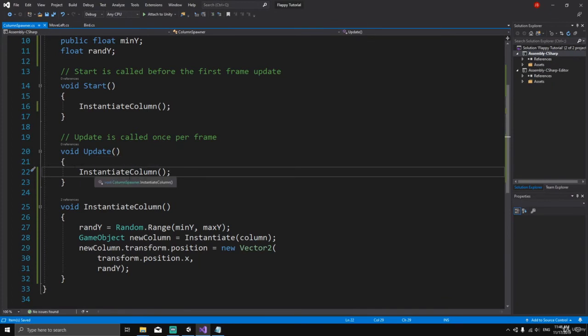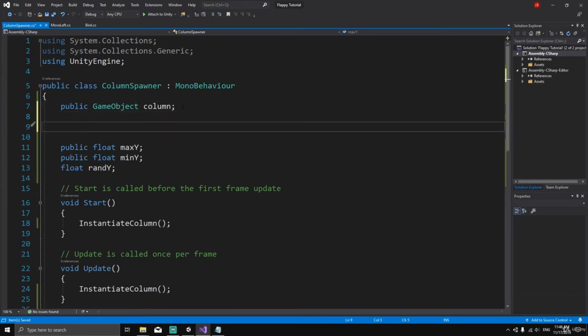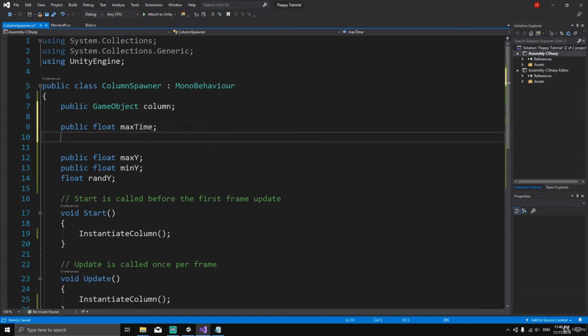So to fix this problem, we need to create a maximum. We need to get a value called float max time. This value will indicate the maximum time between each spawn, and we're going to edit it from the inspector, so public max time. And then we also need to create a variable called timer, so float timer.